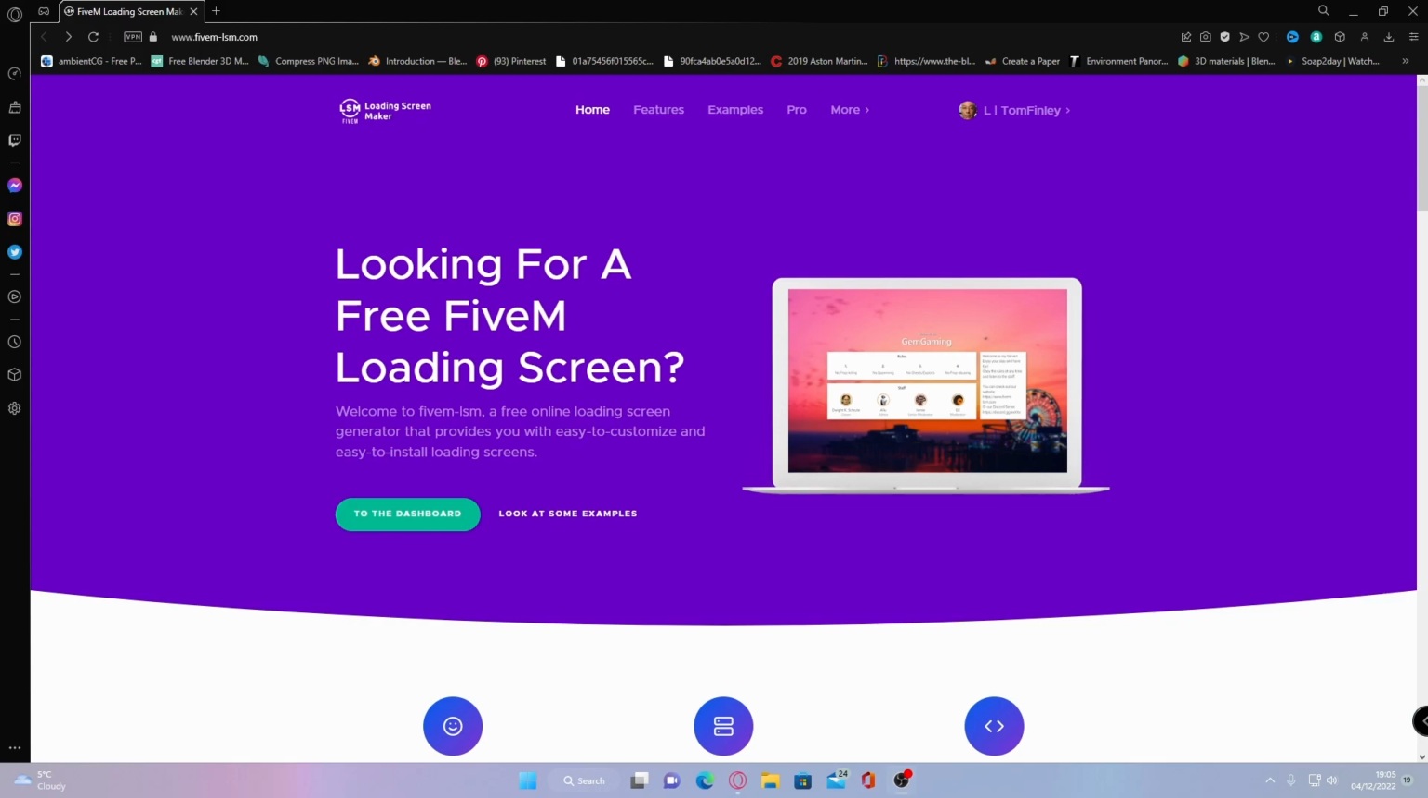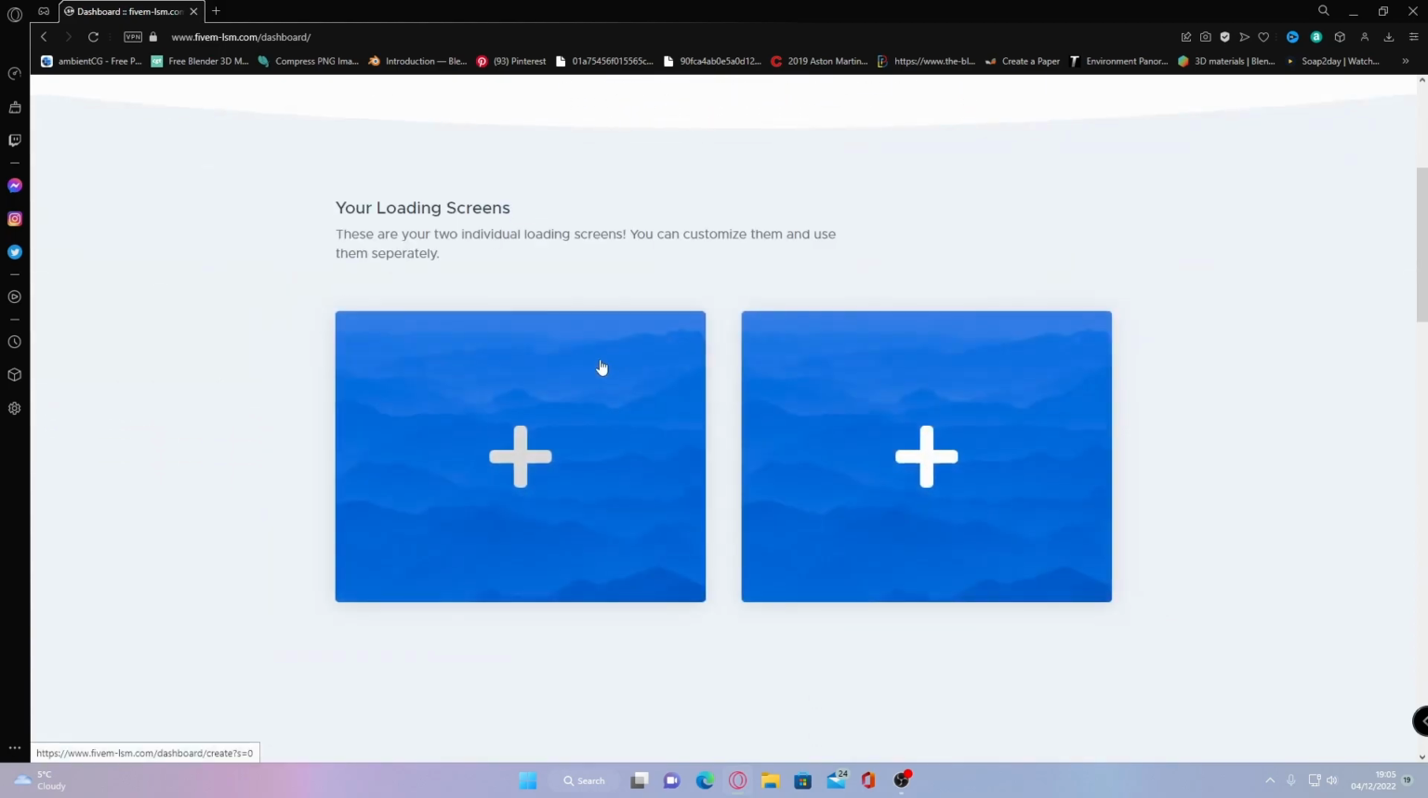First thing you guys want to do is click the first link down in the description below. That'll bring you right here to this website. This is a great website for adding a loading screen as you can customize it, and it means your server will not look the same as everyone else's, and it is free, which is the best bit. Once you've done that, log into the site with your Steam account and click Go to Dashboard. It's going to bring you to a little page like this, and it's going to bring you to your loading screens. Hit the plus sign to create your own custom loading screen.